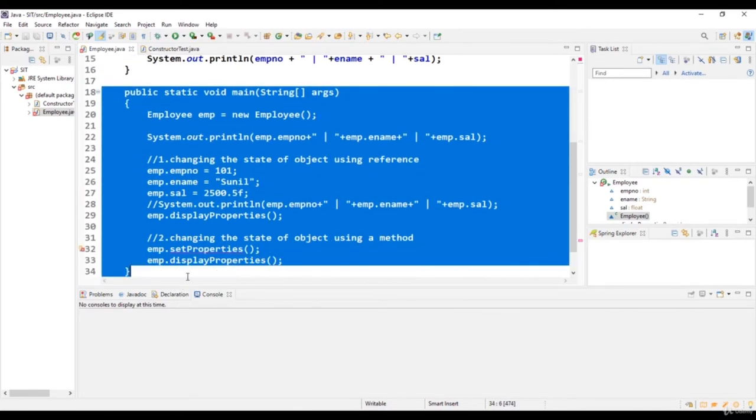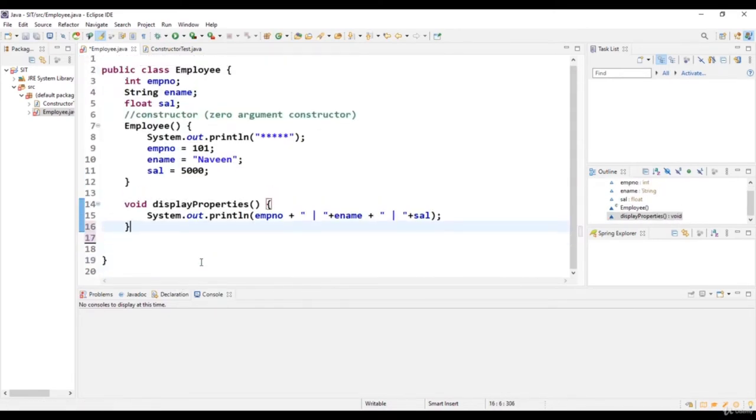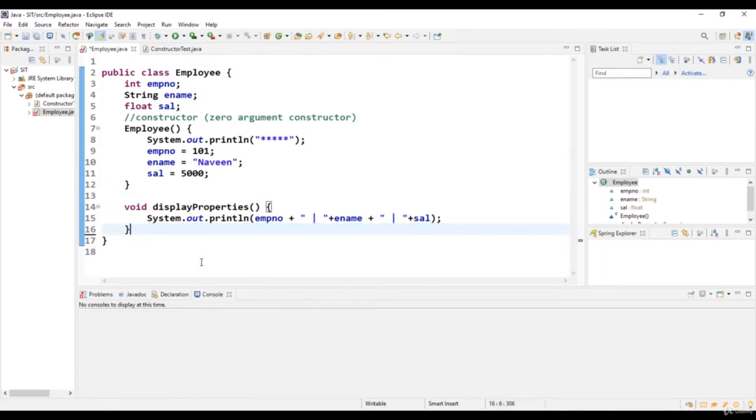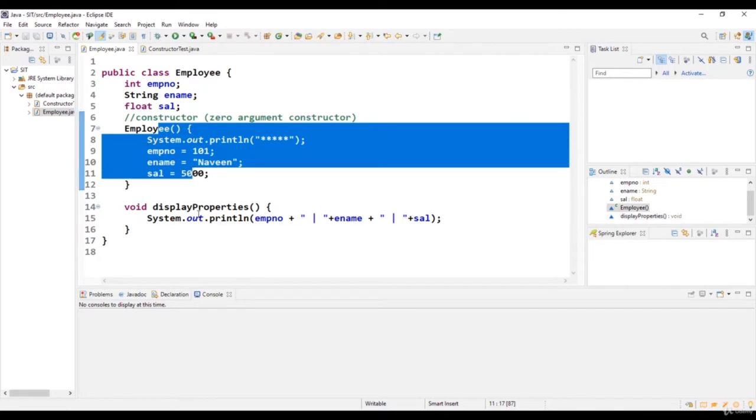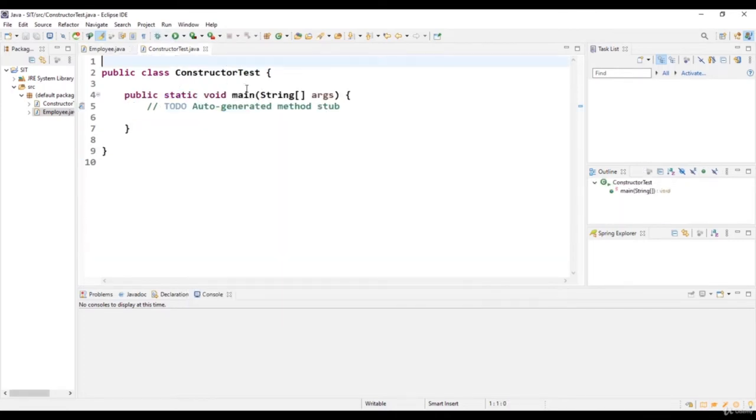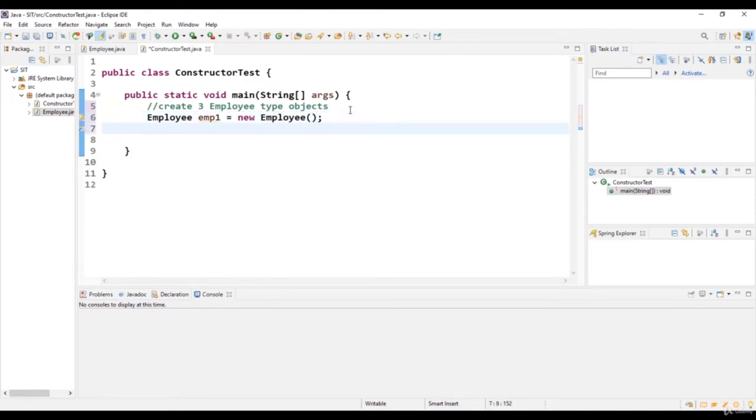Now I'm removing the main method from here. So we defined a class here: class Employee, with a constructor and display properties. In ConstructorTest.java, create three Employee type objects. So Employee emp1 = new Employee(), the first employee object we are creating. The same way, the second employee object, we are making a copy of that, and the third employee. So three employee objects we are creating.